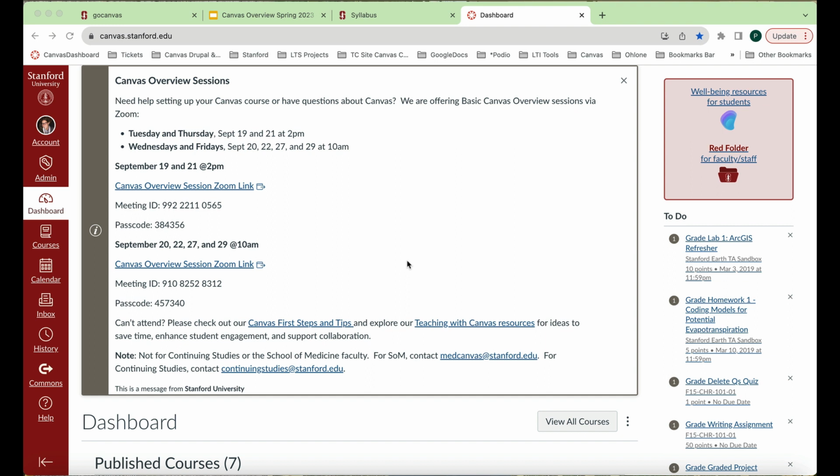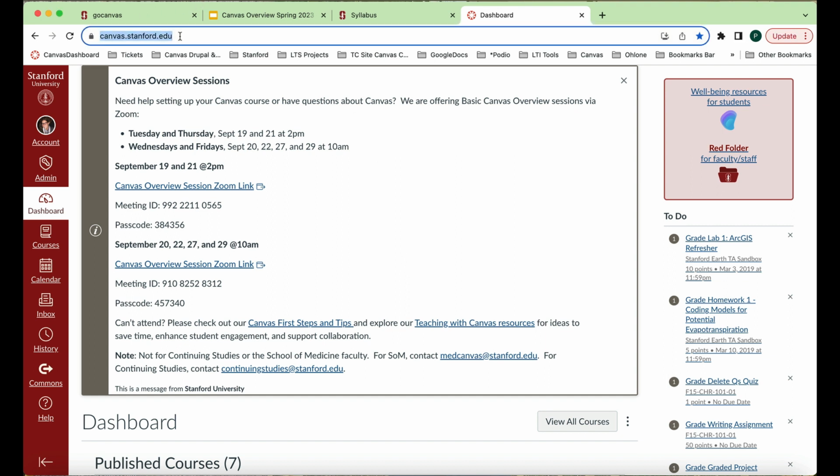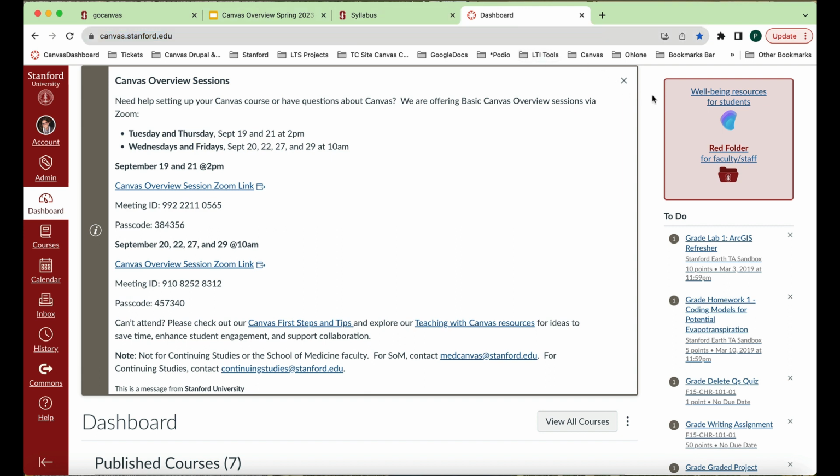If this is your first time accessing Canvas, you're going to type canvas.stanford.edu into your URL. Canvas works best in Chrome or Firefox. Please avoid Safari if possible. Also, if this is your first time accessing Canvas, please allow time to web authenticate because you will be prompted to do so as well.